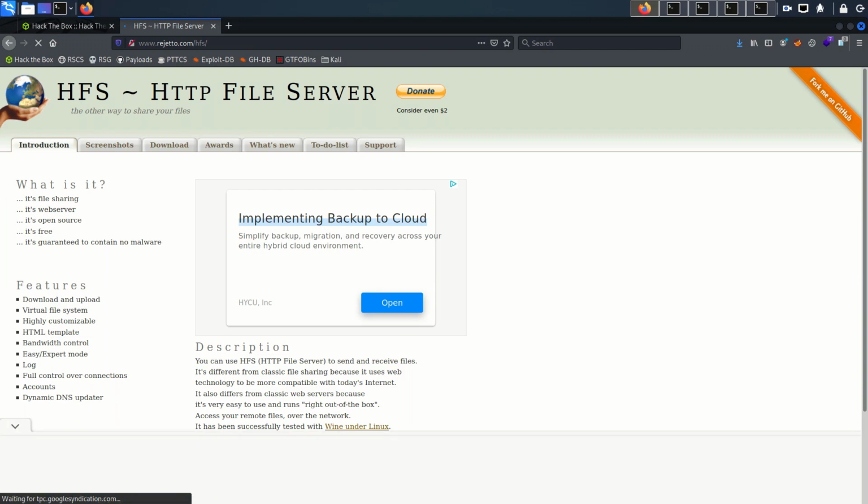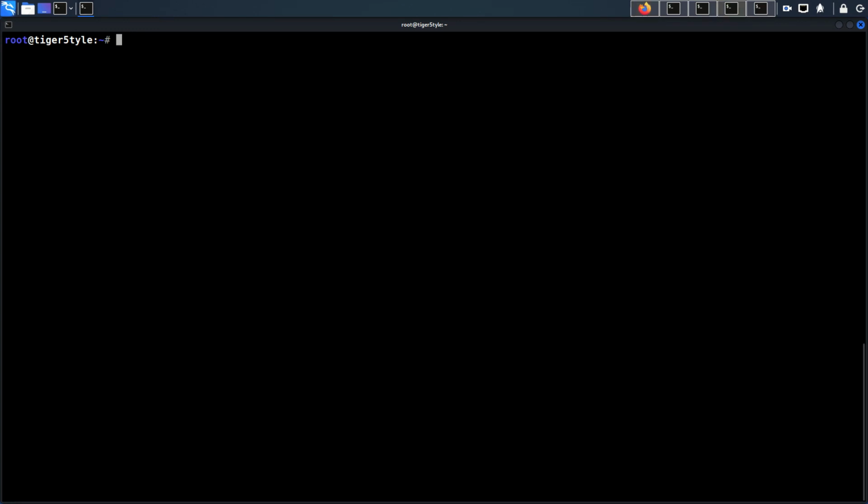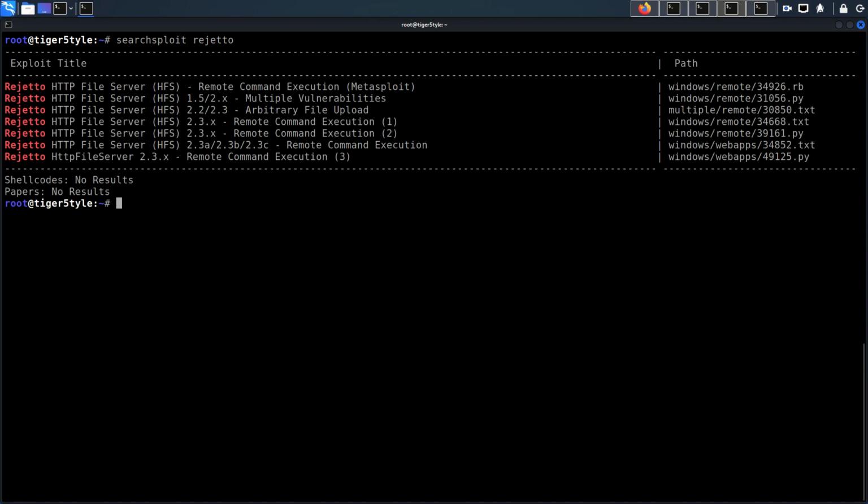The vendor name is Rejetto. So let's fire up Searchsploit and search for Rejetto and see if there's any exploits available. Here we've got entries that match. The first one is a remote command execution Metasploit exploit.